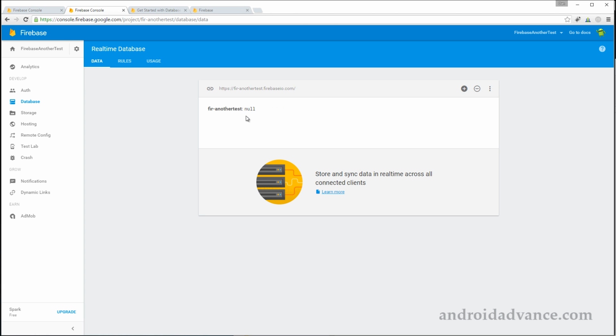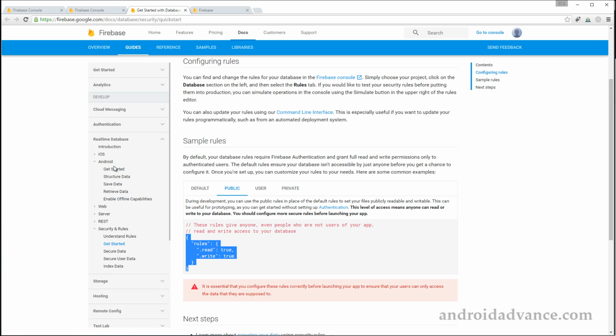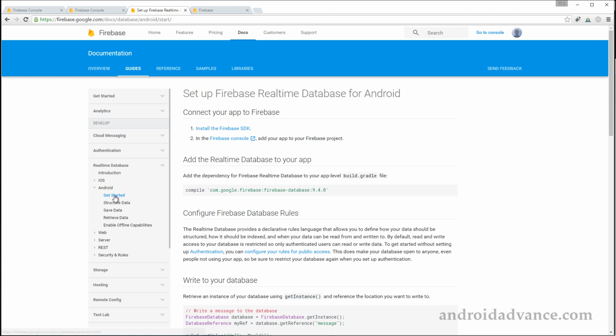Right now here it says null, we have nothing in it. So let's go ahead and write something on it. It is good to keep this tab open with the docs, and let's go on Android and get started. It says you have to add a dependency. So let's go ahead and add this.